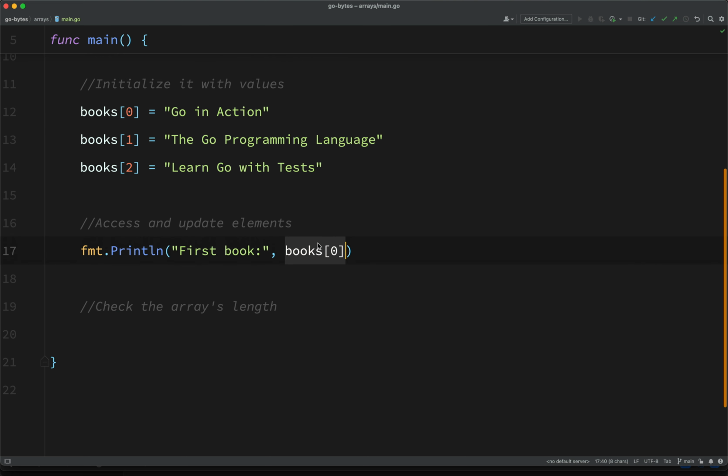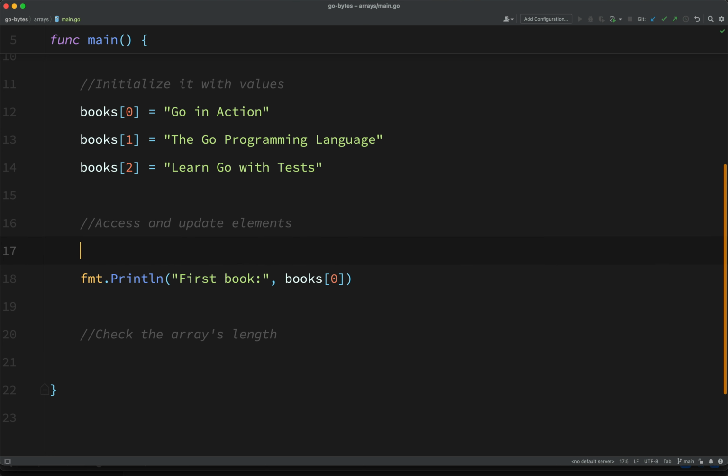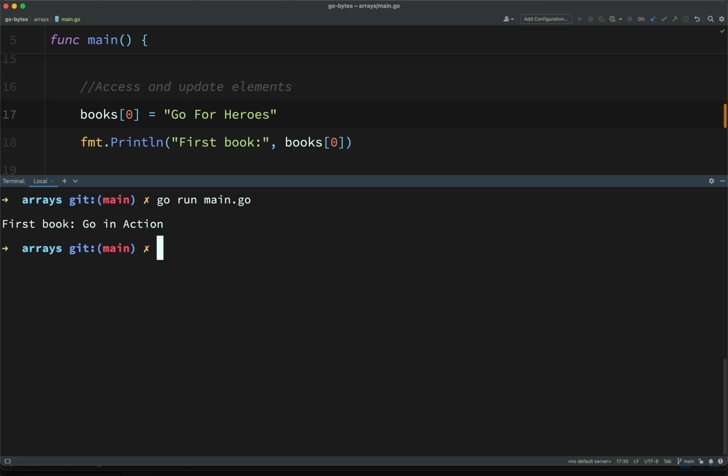But how about if we wanted to actually change the title of book 0? The way that we can do that is simply like this. So we say books 0, and in the same way that we initialized it with values, all we do is do the same thing again. Go for Heroes. Let's go and print this out. First book, Go for Heroes.